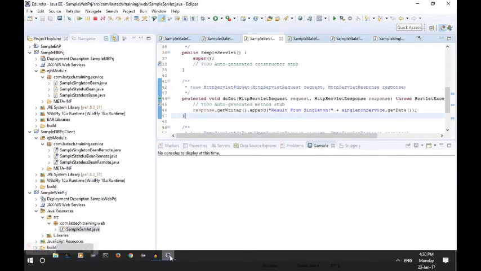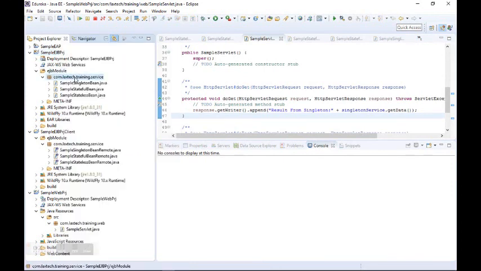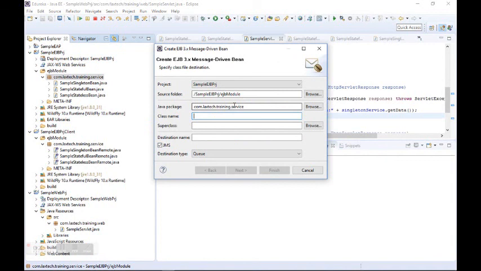Now I will show you how to create a message-driven bean. So let's go to our EJB project. Right click on the package. Select message-driven bean. Give a name, SampleMDB. We can select the destination type as a queue or topic. Let's select queue and give the queue name, the JNDI name of the queue. Let's say it is sampleQueue. Click finish.